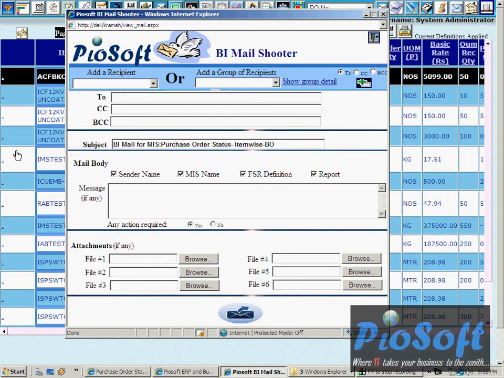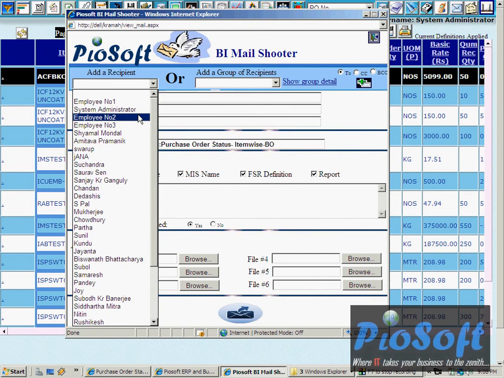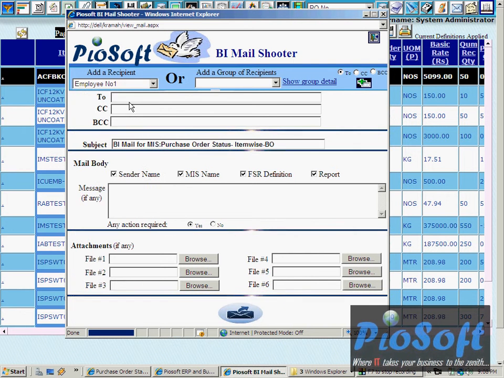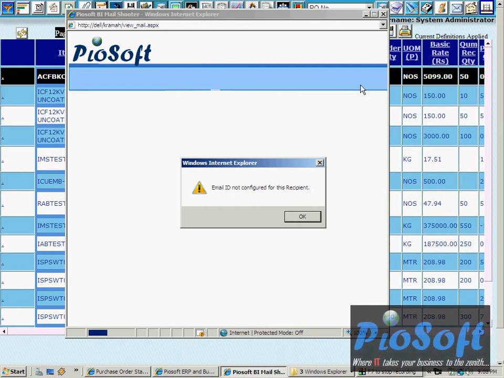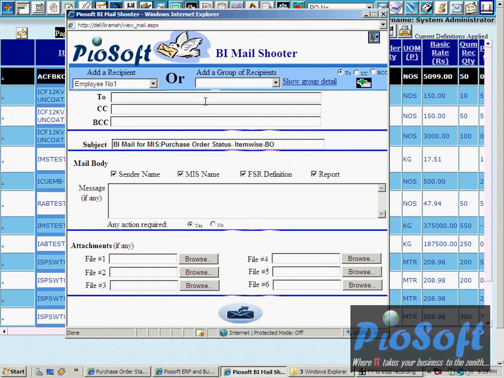In the mail shooter, let's say you have filtered some data, you have sorted some data, and you want to export this data to different stakeholders. Let's say you want to export this data to a group of vendors or to some employees. You want to mail the status to the employee, or to the vendor or the customer. You select the recipient from here. Let's say you are mailing this to employee number 1 and you are adding it over here.